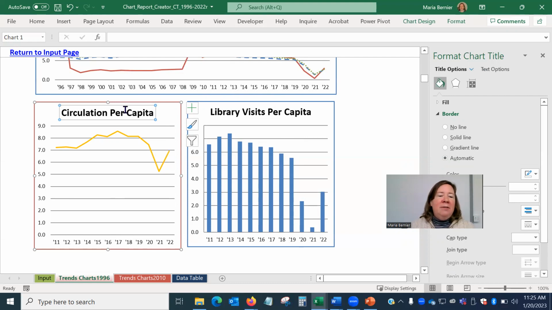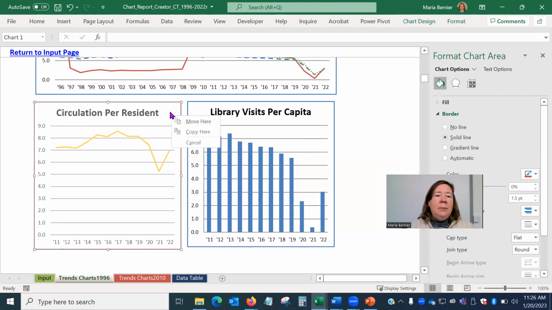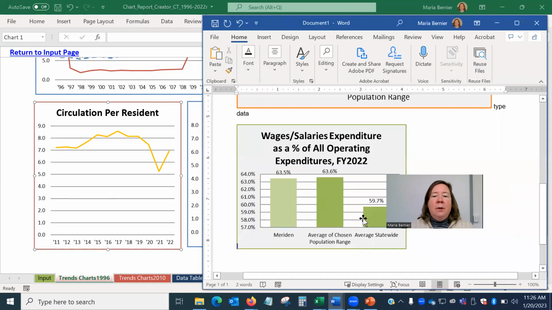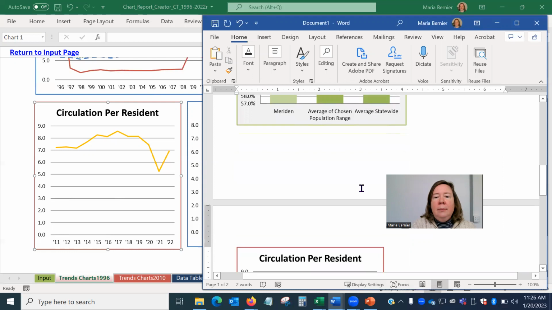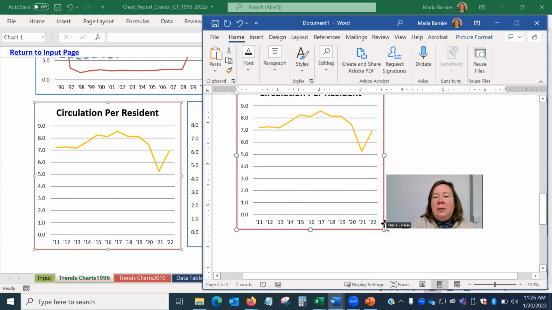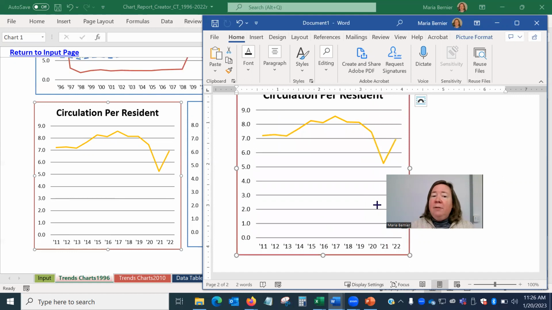And maybe my funders aren't going to necessarily understand per capita. So maybe I want to change this title to say per resident. Maybe that's going to be a little bit clearer for them. So I can change the title. Now, when I copy this chart and move it over to my Word document or my PowerPoint, wherever I want to put it, I'm going to paste it as a picture and it comes out with those changes. So that's something you can manipulate for your presentations if you want to change the titles, change the colors, change how things look.